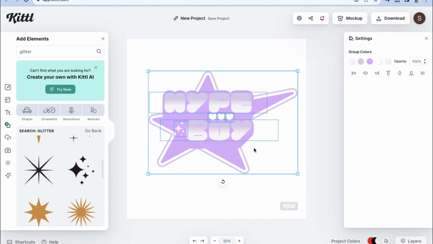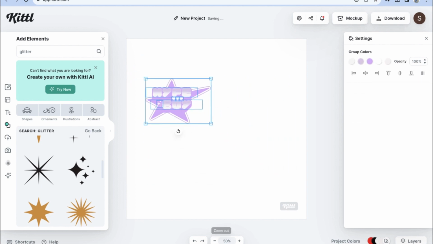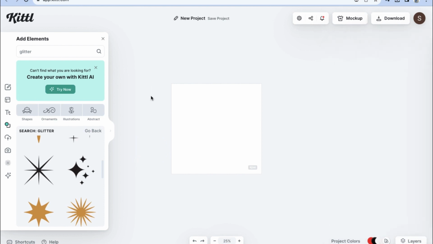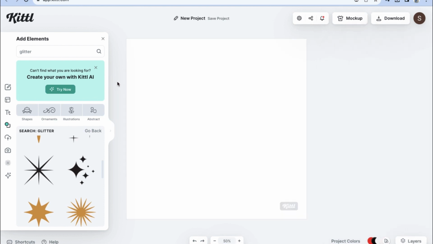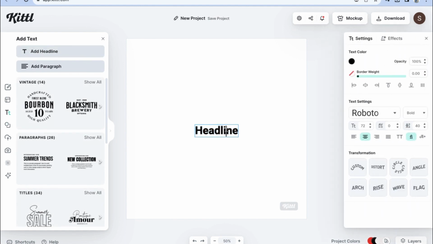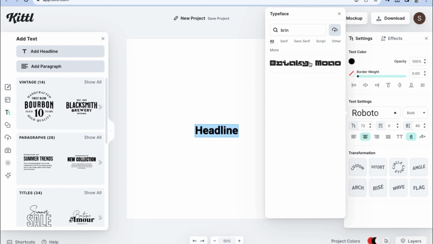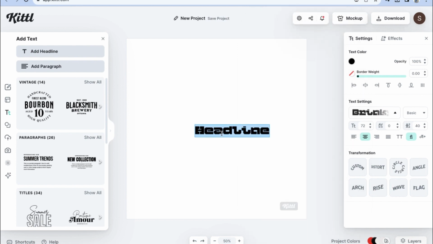Now, yet again, let's select everything and put it to the side right underneath the first logo that we're making. And as usual, let's add another headline to make our third Y2K logo. This time, we want the headline-looking text setting. And let's make the font Y2K, why don't we?